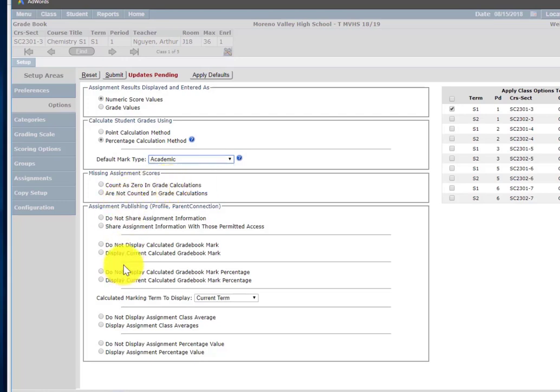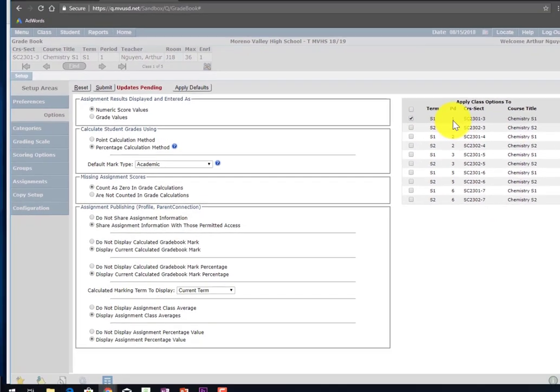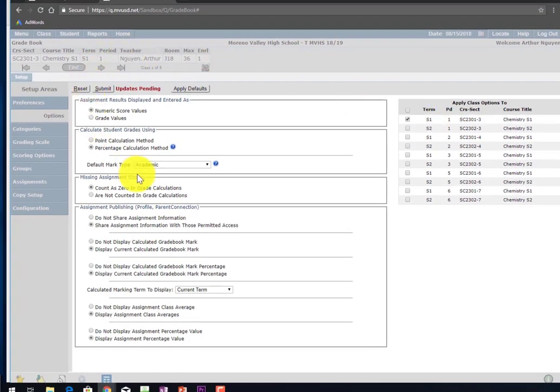Then from here you have the option to display or not to display. This is what we're going to choose for my class. You can choose it for your own class. Notice I didn't do anything over here, and you also see that first semester period 1 is checked. That's because that's the class we're working on. So we are going to click Submit.